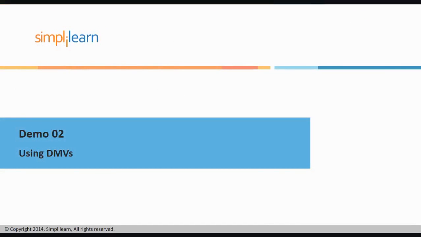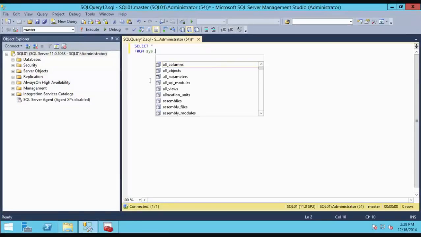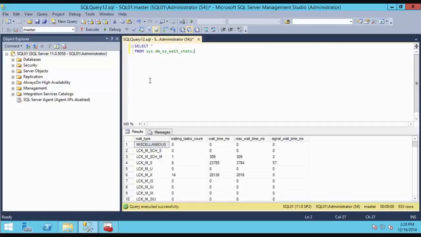In the following demo, we will use a few DMVs to see how they work and the data they return. The first DMV we are using is the OS wait stats. This basically gives us the amount of time, in milliseconds, that tasks have to wait to get executed. As you can see, it tells us the number of tasks in each type, the wait time, and the maximum wait time for each. If we want to see only ones that are for I/O performance, we can add a where clause for those.